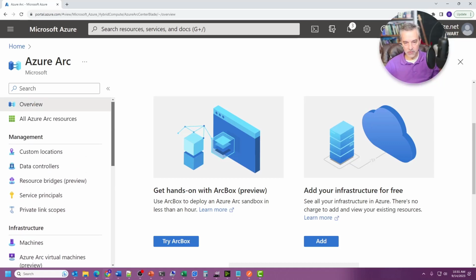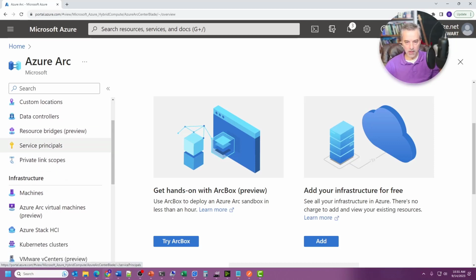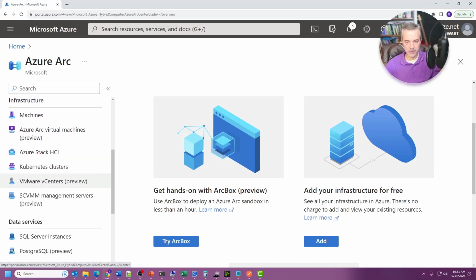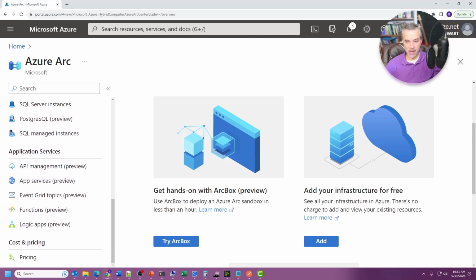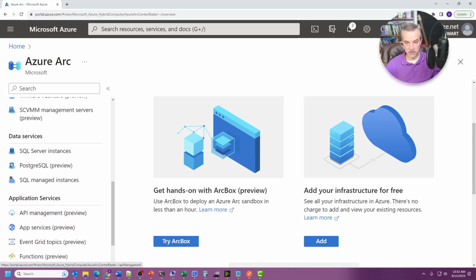And so you have management right here, but the things that are most interesting for infrastructure are under the infrastructure menu right here. You can see virtual machines, Azure Stack HCI, Kubernetes, VMware vCenter, SCVMM. Of course, we're going to be mostly interested in Kubernetes clusters, but you can also see the data services that are enabled, as well as some of the application services like API management, app services, event grid and functions, and so on. And then pricing down here.